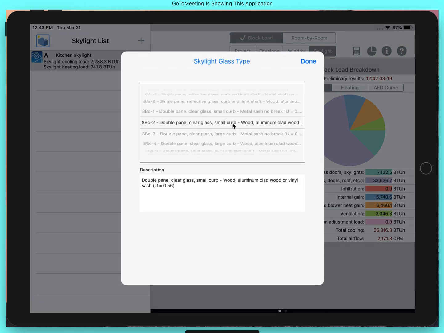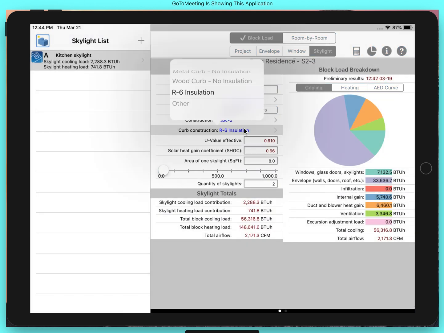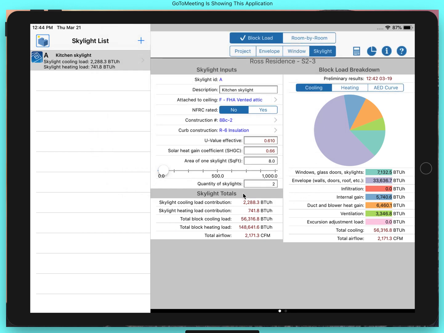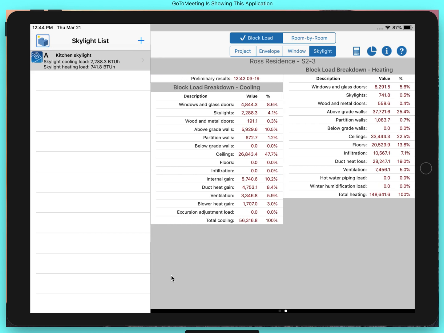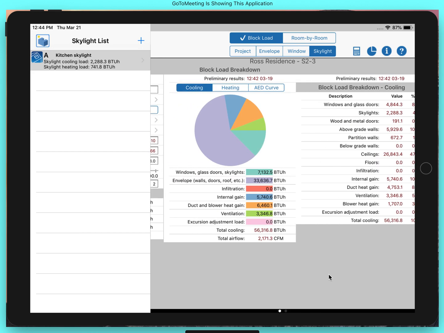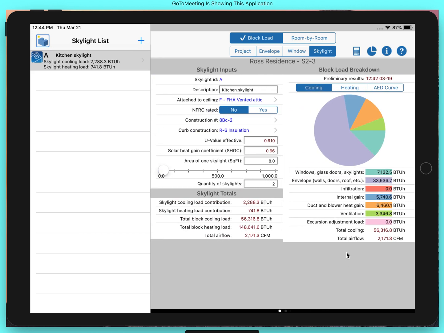I can select a construction type for the glass of my skylight. What type of curb construction? It will auto fill in my U value and my solar heat gain coefficient, which I can override if I want. I can enter the area of my skylight. How many do I have? It calculates the total area and then does my cooling and heating load. Okay, so that's the basics for project, envelope, window, and skylight.